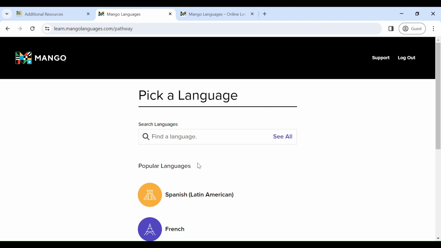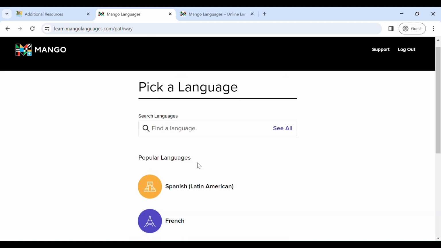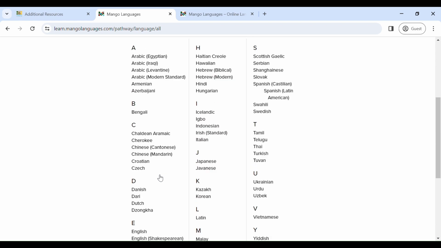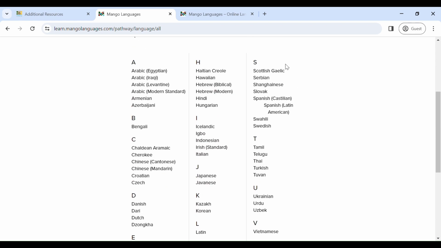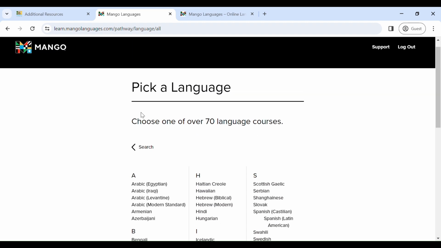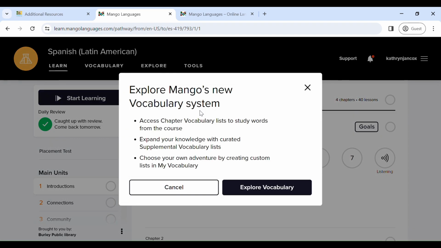It takes you directly to pick a language. There are lots of languages to choose from. We can see all of them here, tons. Don't worry about picking the exact one right now. You can always change what one you want later. I know, though, that I want to pick Spanish. You can also add multiple languages to your Mango account.